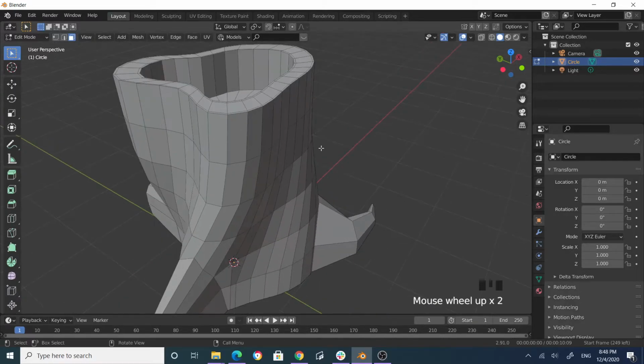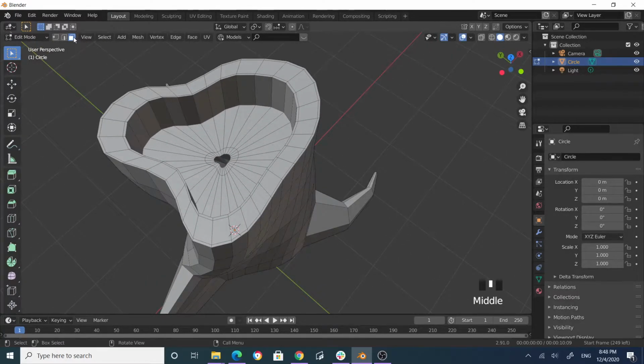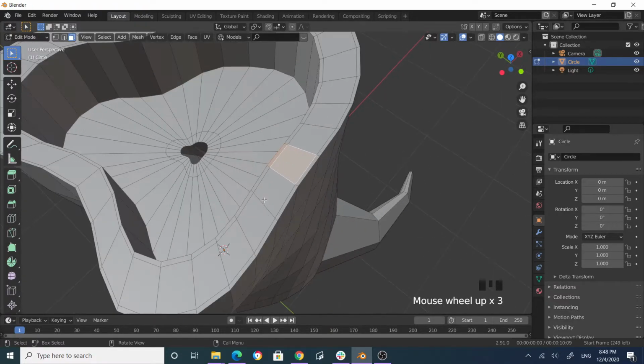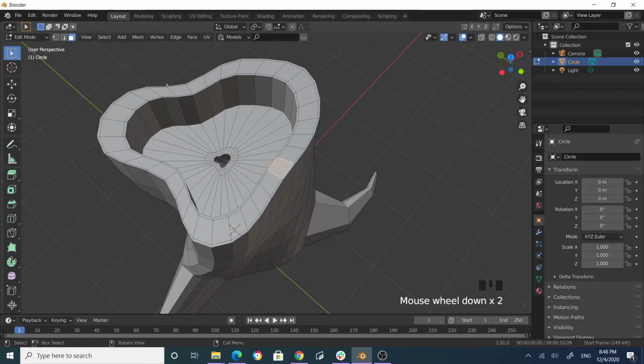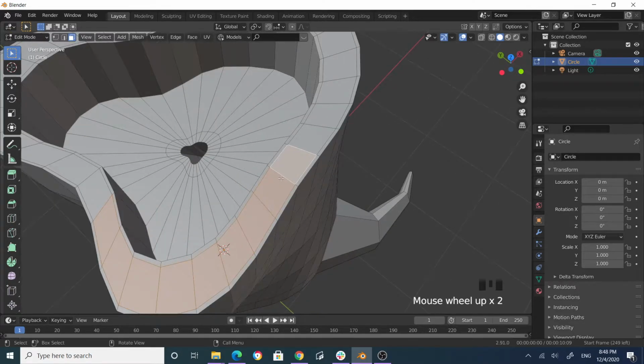Let's go to the top view and then do some modifications so that we give a kind of character to this stump. Select a couple of adjacent faces. Make sure that you select all these tiny faces close to the edges as well.